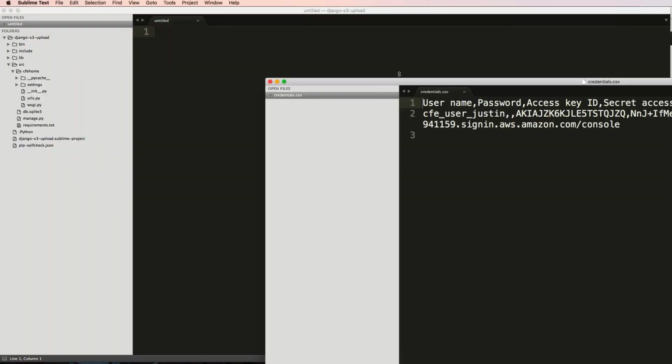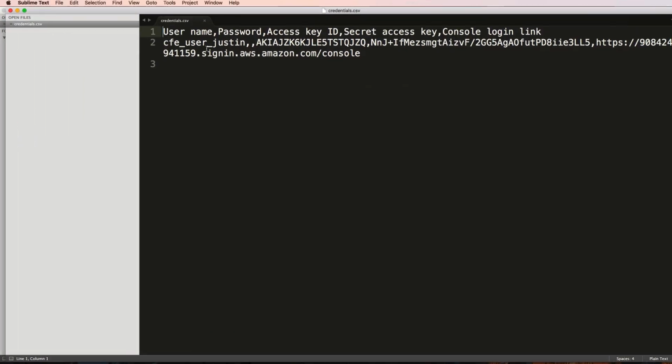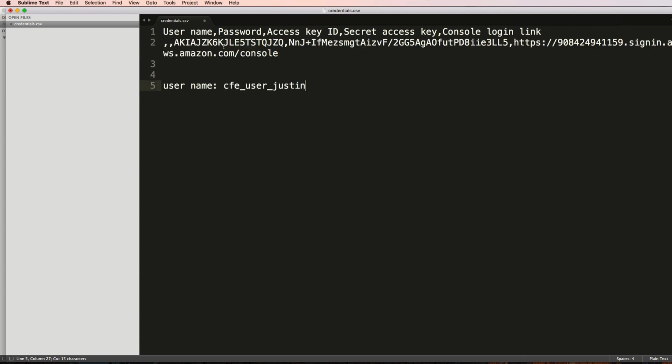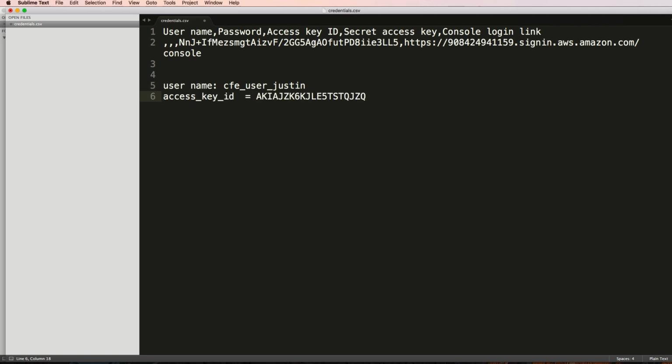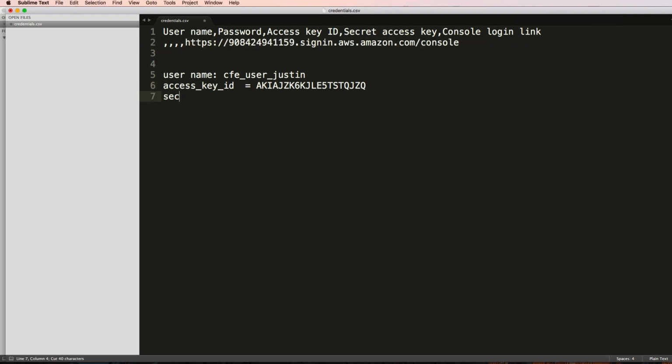Okay, so Sublime Text, of course, is that text editor that we're going to be using, and it's giving us a few things here. So I'm going to just separate these out so you can see them. So we'll say username is, of course, that user we just created. And then the next comma is for the password, which we don't need because it's blank anyway. So access key ID is equal to that. And then the secret key is the next one. And then everything else we can just kind of ignore.